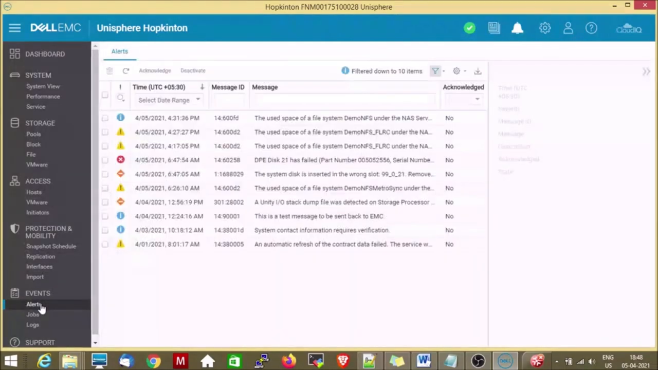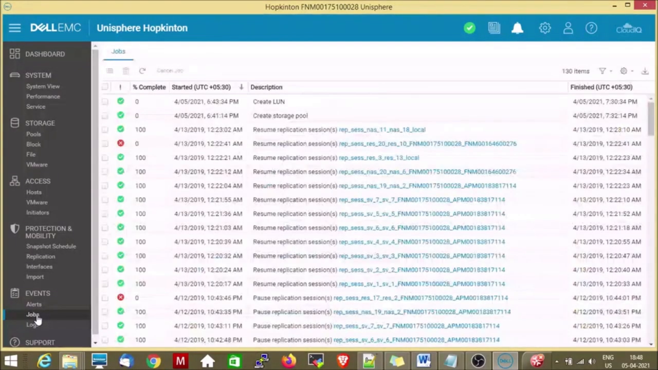Then let's go to the alerts. System alerts you can see from here. The I sign is for information, this sign is for warning, then this red one is for critical, and this one is for error. So in critical you can see DP disk 21 has failed. This way the storage will give you an alert that this disk has failed. And what is the error over here? The system disk is inserted in the wrong slot. So from this you can get the alert related information.